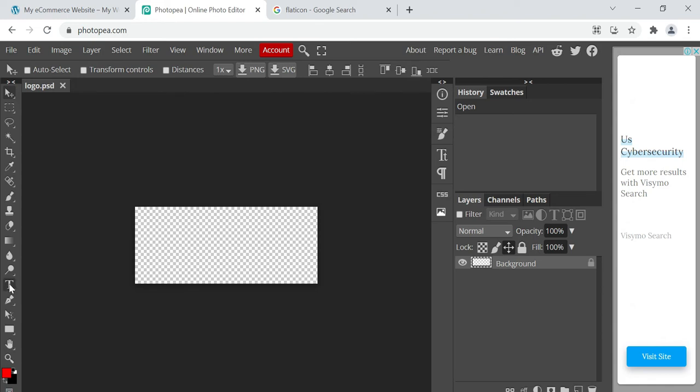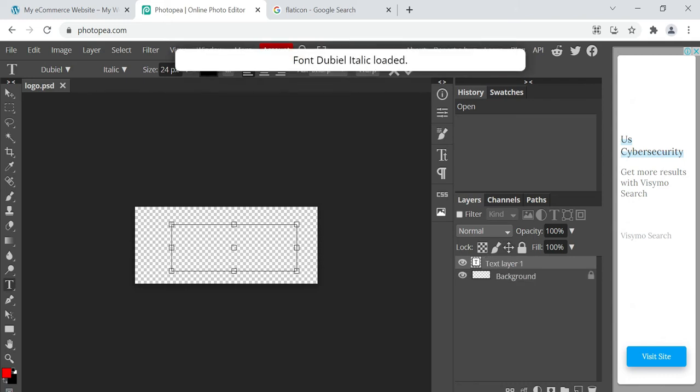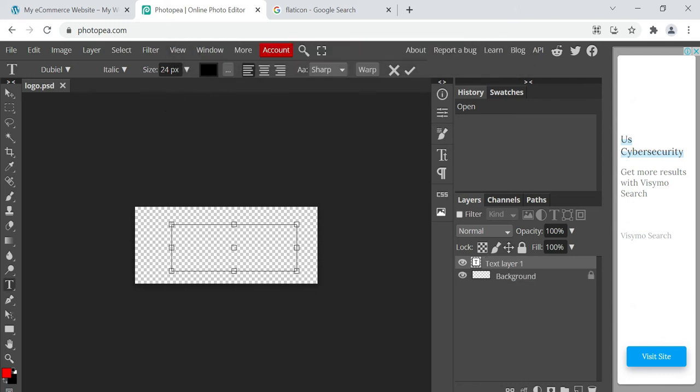Click this option T, type tool, click and drag this. Go to size option and make the size 60 pixels or 65 pixel. Then click here and type online store.